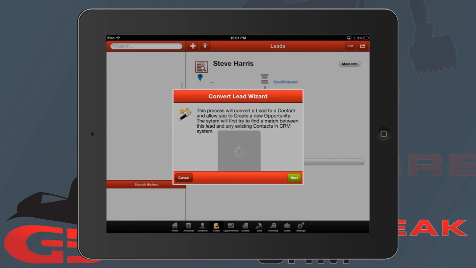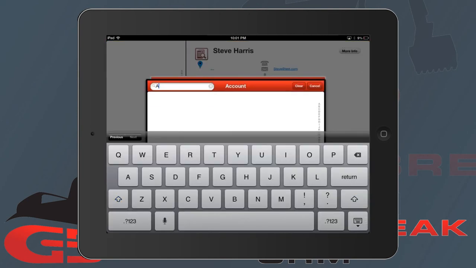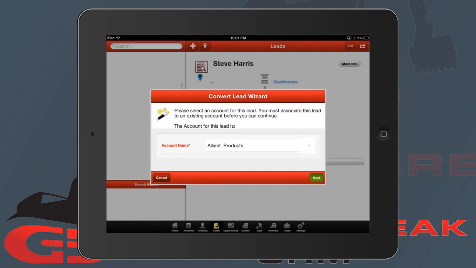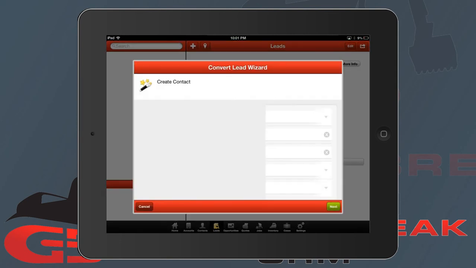Tap Next. Now the proper way to do this is to already have an account created for this new contact to relate with. But we'll forego that route and relate this contact to an already existing account that has nothing to do with this subcontractor. We're going to create a new contact and do not have a match, so we just have to tap Next.